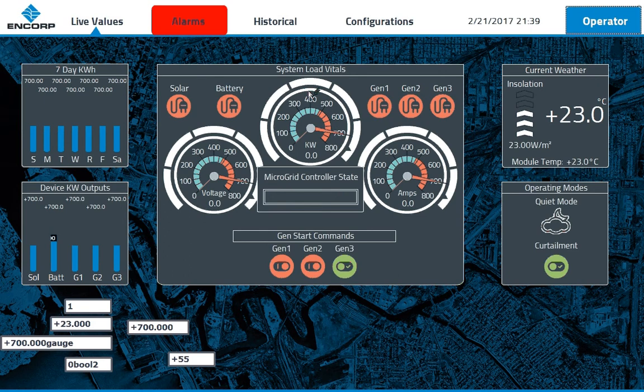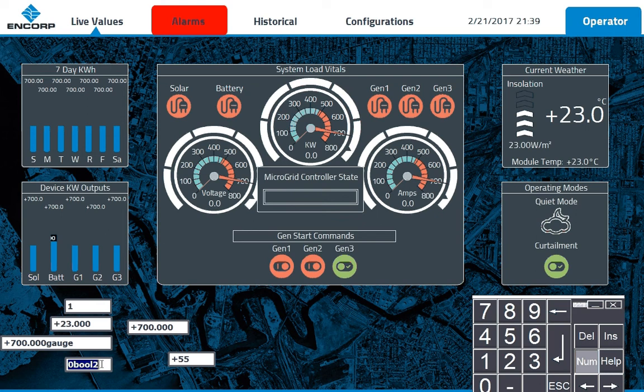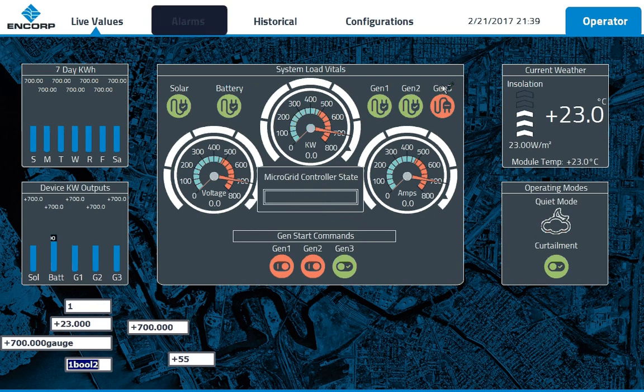On the bottom left, we have a device kW output, which is showing us the different devices and how much kW they're either receiving, in the case of a battery, or putting out, for example Gen 1 through 3 or the solar system itself. Also note that the items actually update on the screen itself. Let's see if we can force that. Just showing at the top now, we see that the solar, battery, Gen 1 and Gen 2 are available right now, while Gen 3, for whatever reason, is not available in this situation.